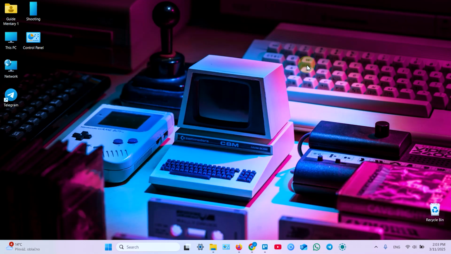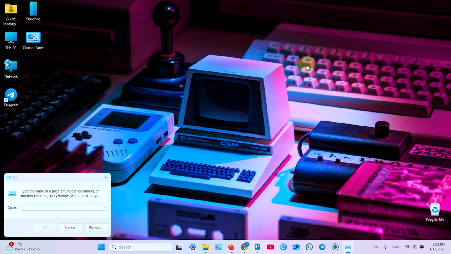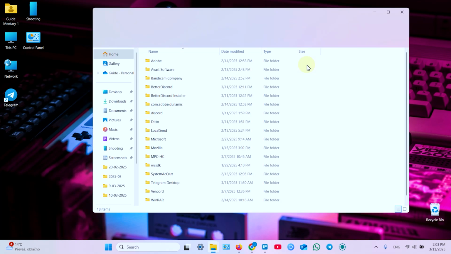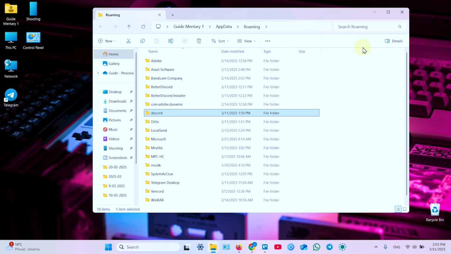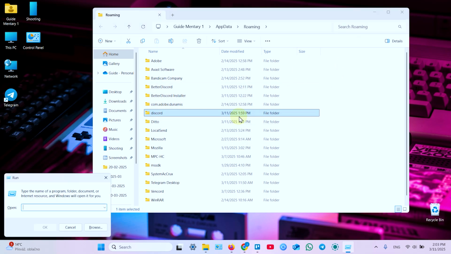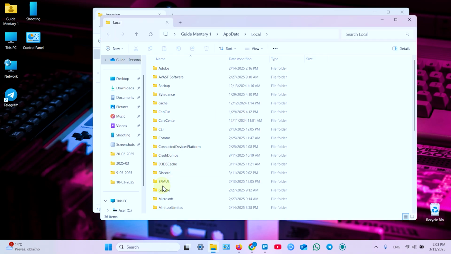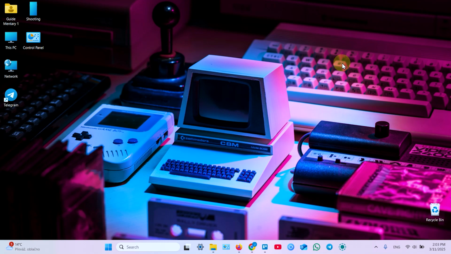So you need to uninstall, then hit Windows R, go to App Data, delete the whole Discord folder, do the same for local app data, Windows R, hit enter, remove this Discord folder also, and now feel free to go to Discord official website and reinstall it from scratch. That's pretty it, guys.